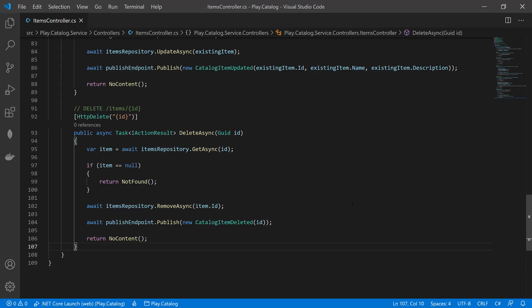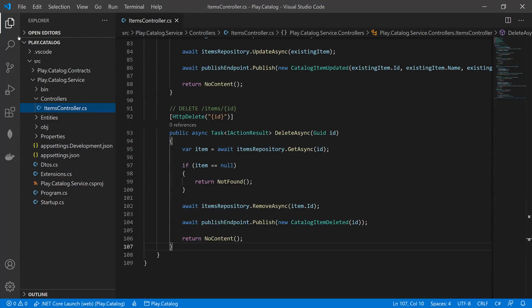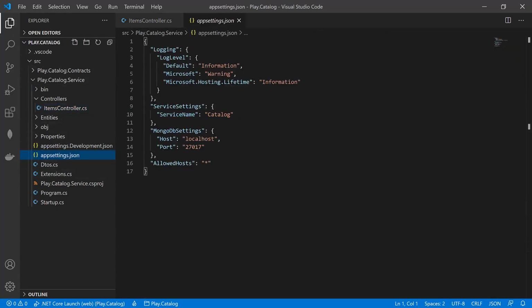Now what we have to do is the proper registration in Startup to configure and register the classes that we need for MassTransit and for RabbitMQ. I'll open my Explorer here, and I'll go first to appsettings.json. Here, just like we did with MongoDB, we need to add a little section for our RabbitMQ settings. So I'll open a section here and name it RabbitMQSettings.